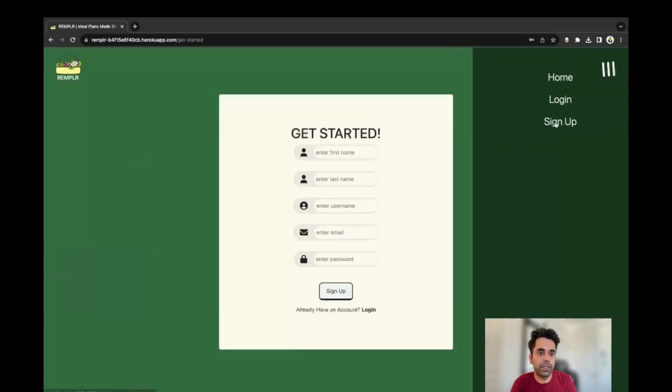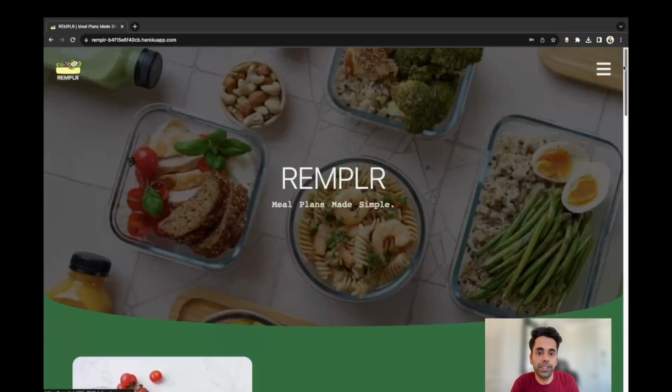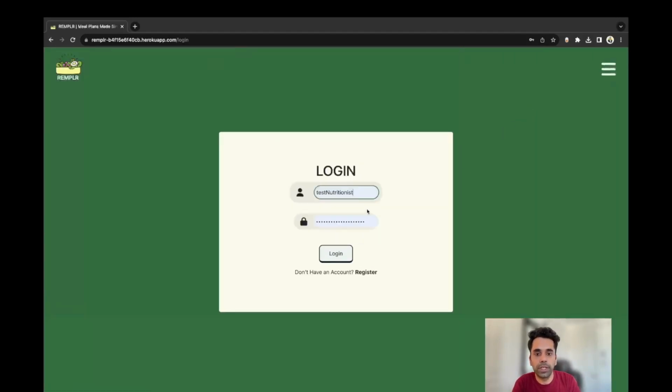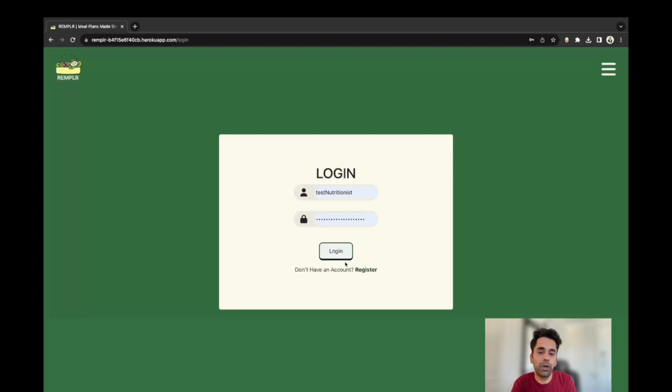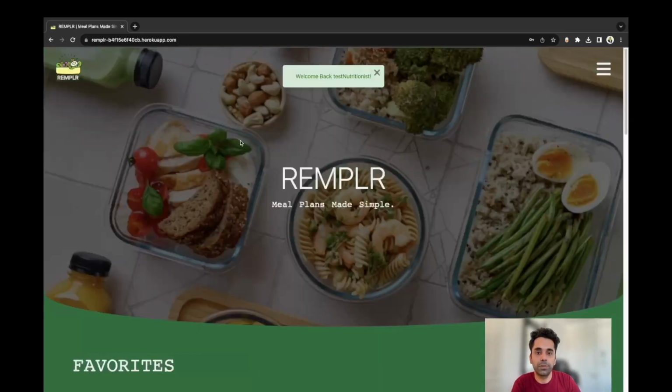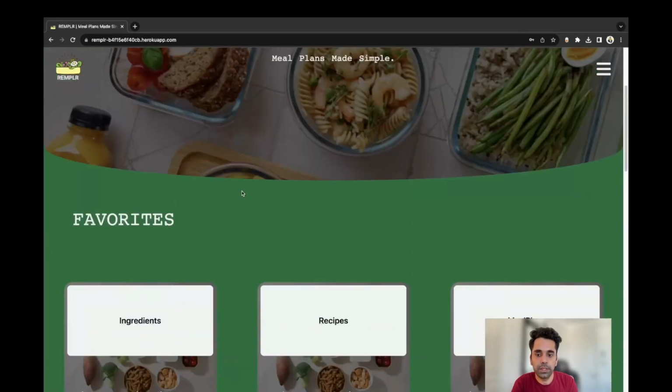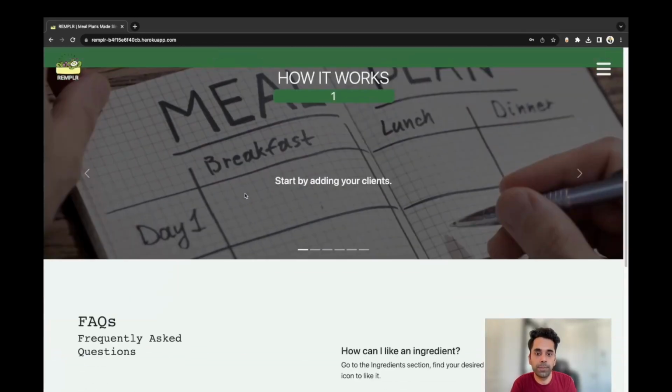Let's log in, and then you can sign up. Let's go back to the home page and look at more details. Let's log in now. I'm going to log in here with my test nutritionist login. The login is only for the nutritionist because it's a nutritionist platform. So this is the homepage, updated based on the login.